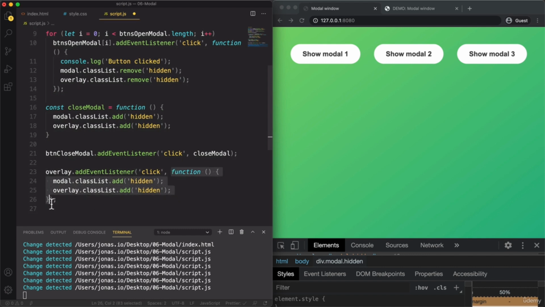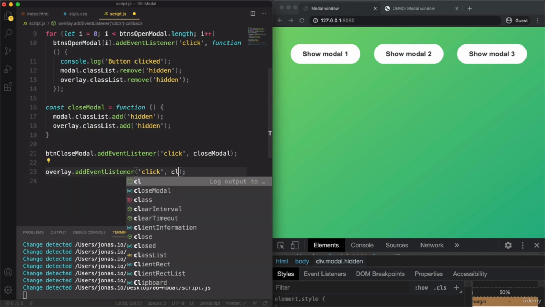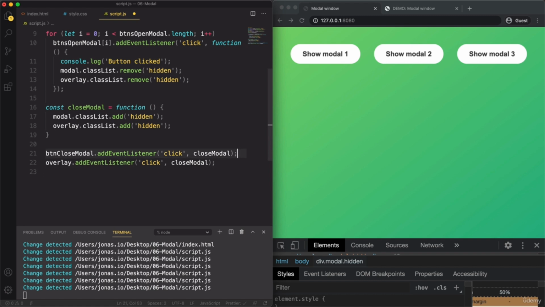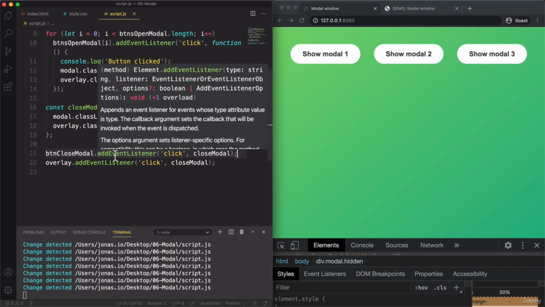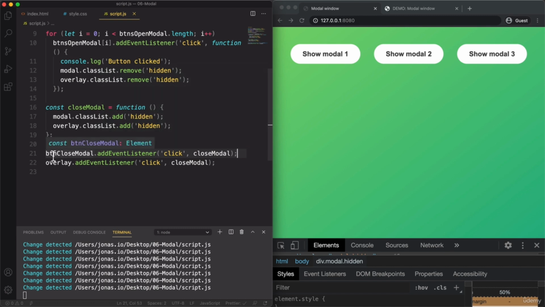And now here we can just do the same thing. So again, closeModal. And that's it. That's so much better than what we had before. Not only did we make our code more DRY, but we also made it more readable, more expressive, and more declarative. So right now, when we read this code here, it's a lot easier to understand. So we just read button close modal, add event listener, closeModal.